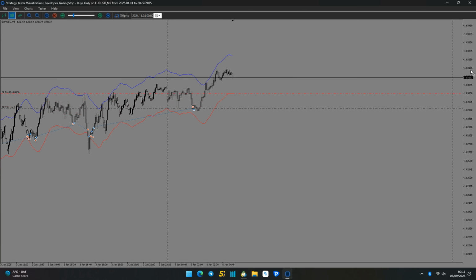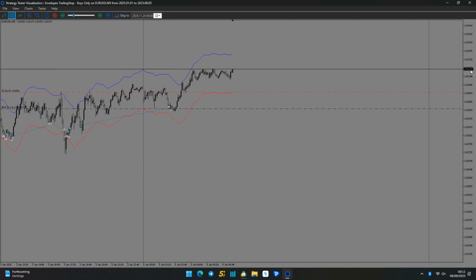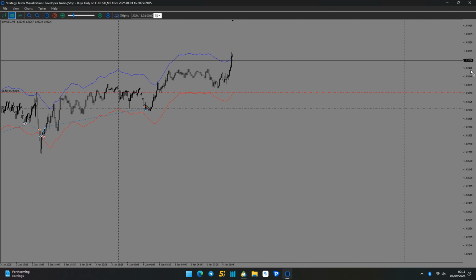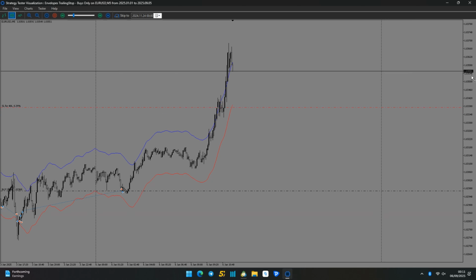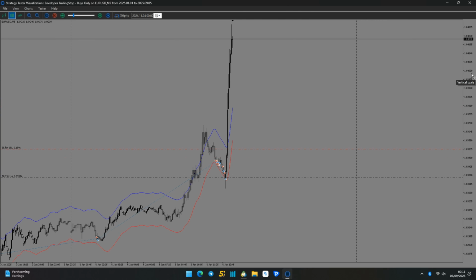In this video, we're going to create a trailing stop that is based on the envelopes indicator, specifically for long positions only. We'll make another for short positions in a separate video. Let's get straight into it.